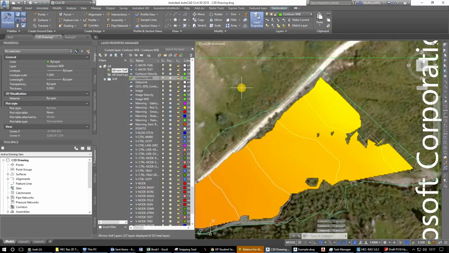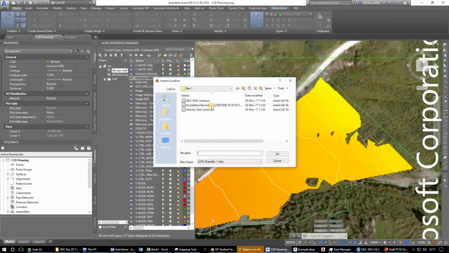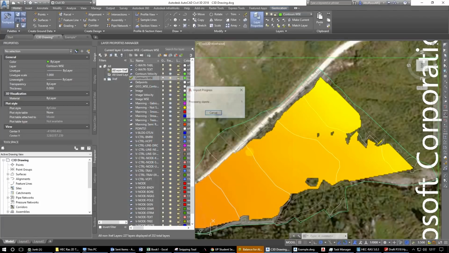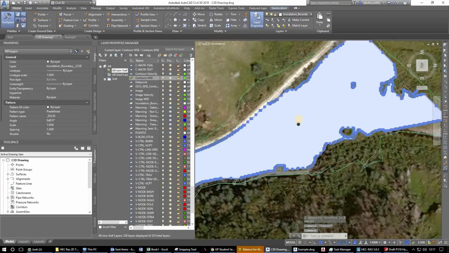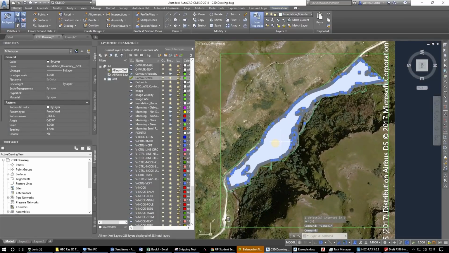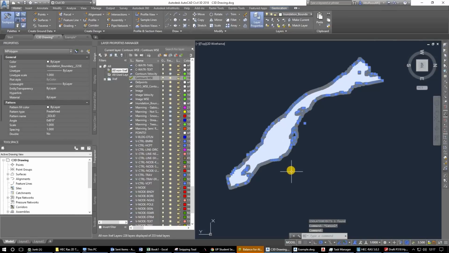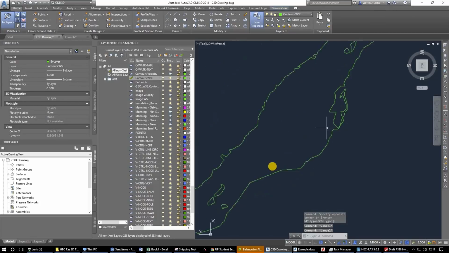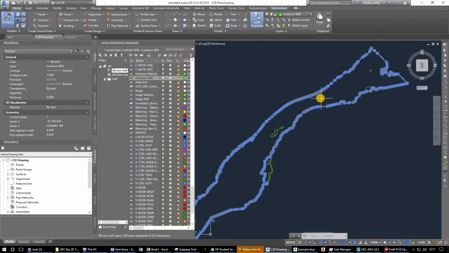Let's insert the inundation boundary as well. The inundation boundary comes straight from RAS Mapper, so this did not go through Quantum GIS. And that's already set up. It gets imported like that, so if we isolate it, we explode it, and then we are left with the inundation boundary lines.